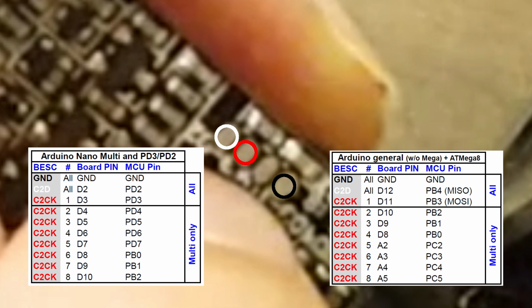Now, if you intend to flash multiple ESCs at once, what you're going to do is take all of the ground pads, connect them all together, and connect them to ground on the Arduino. You'll take all of the C2D pads, connect them together, and connect them to, in the case of an Arduino Nano, D2, digital pin 2. And you would take each individual C2CK pad and connect them to, on the Nano, pins D3, D4, D5, D6, D7, etc. And you could flash up to 8 ESCs at a time.